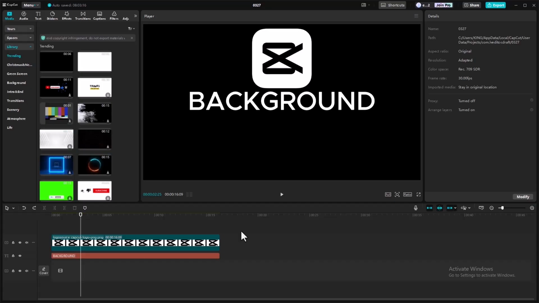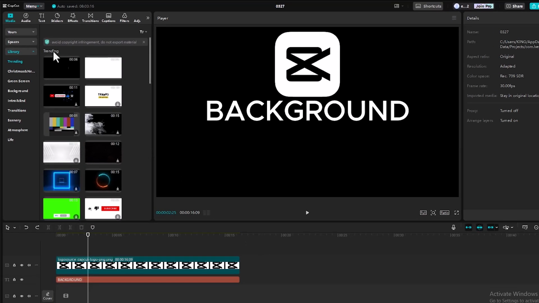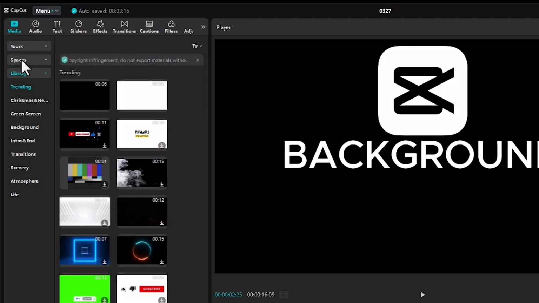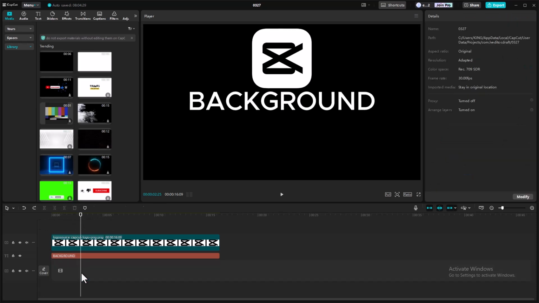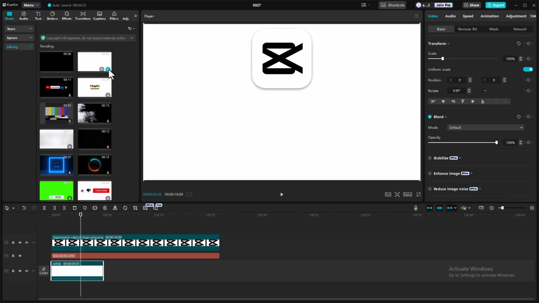To add white or black background in CapCut, what you want to do is to scroll up to Media over here and scroll down to Library, and you'll notice that we have the option to add a black background layer over here and a white background layer over here. But what if you want to add colored background layer?